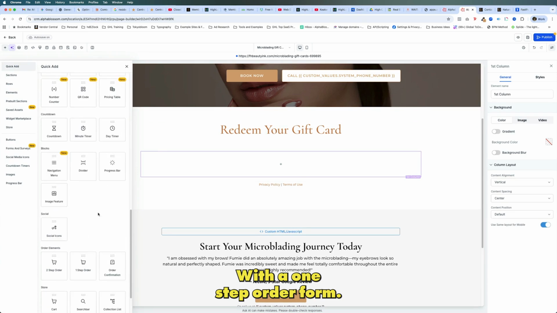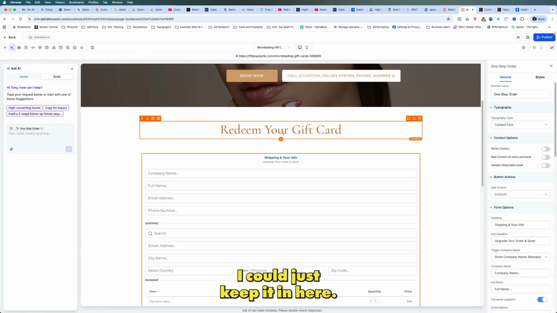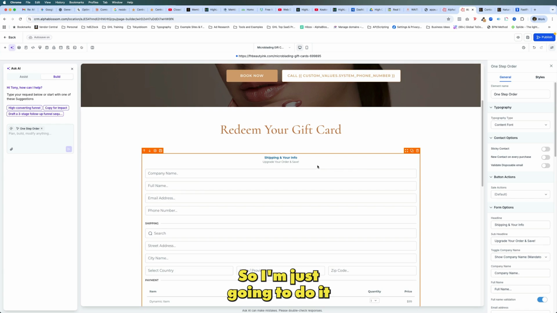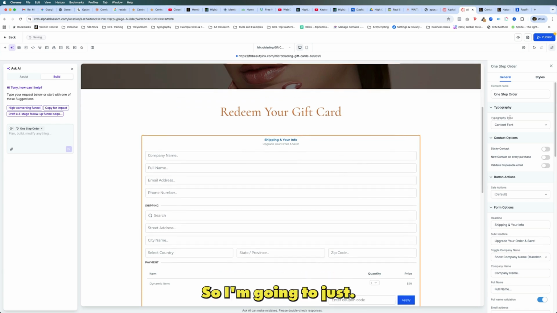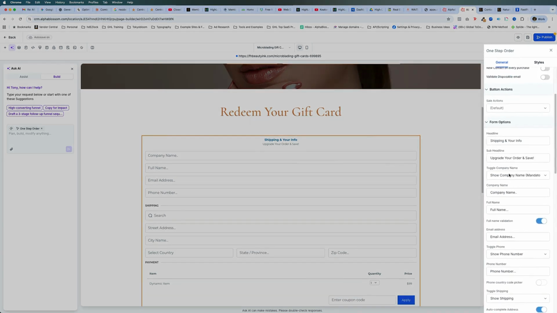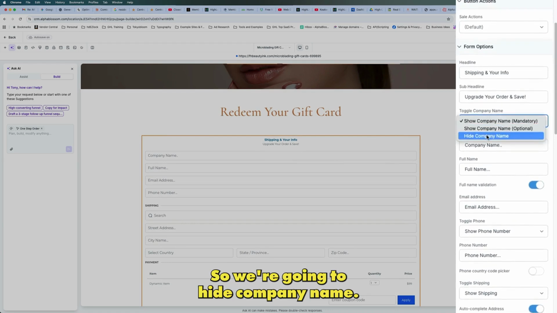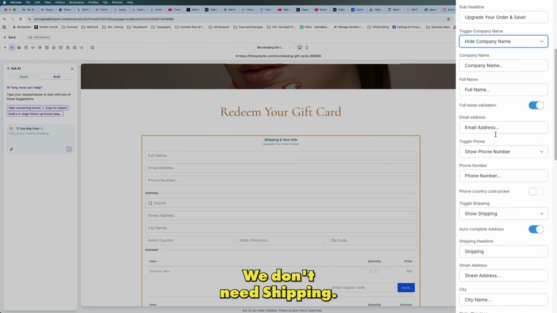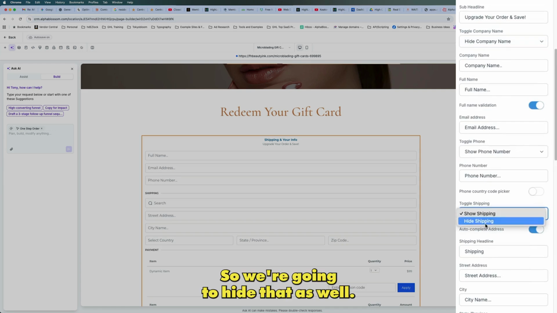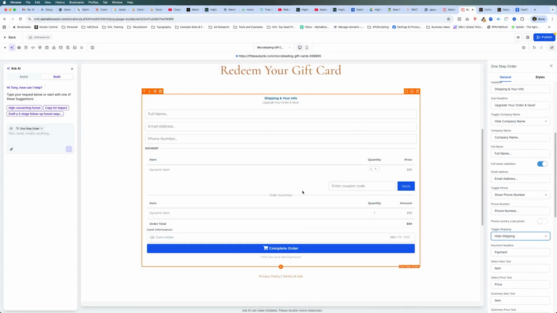with a one-step order form. I could just keep it in here, but I may want to style these differently, so I'm just going to do it as a separate section here. We don't need company name, so we're going to hide company name. We don't need shipping, so we're going to hide that as well. And then we'll save this page here.